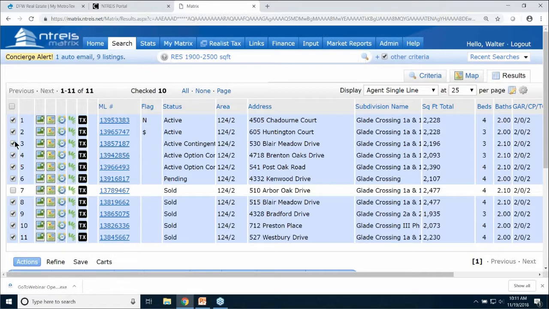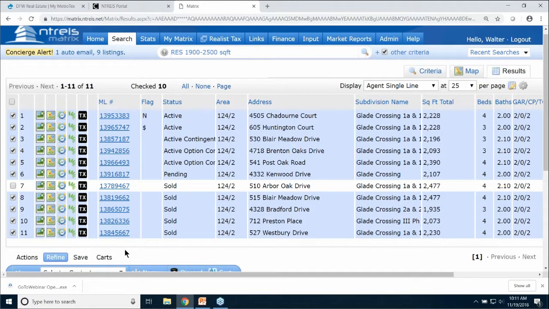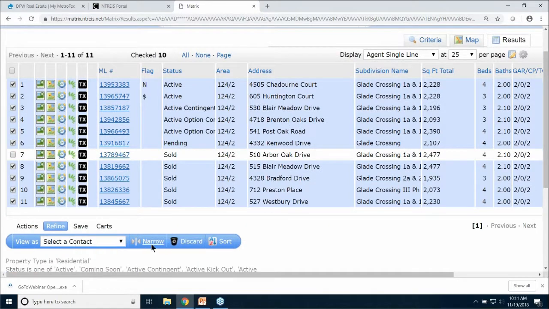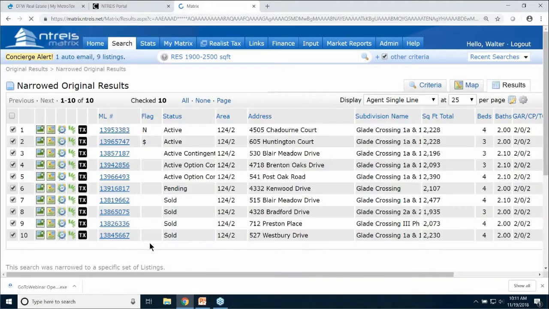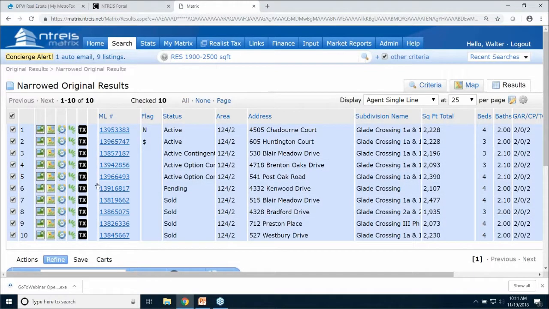If I want to keep just my check marks, I'm going to go to the Refine button on the white toolbar. When I click that, the blue toolbar below changes. If I hit Discard, I'm going to be throwing my check marks away. If I hit Narrow, I'm going to keep my check marks. So they're the opposite of each other. So I'm going to go ahead and hit Narrow. It's going to select just those 10 properties for comparables.